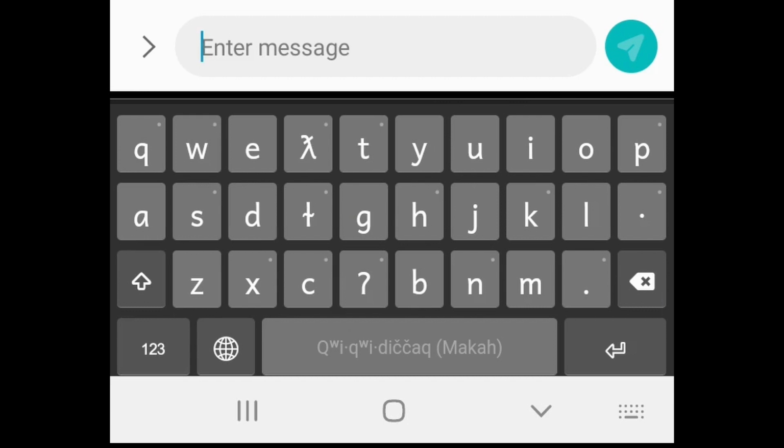This is how to use the Makah long press keyboard for smartphones. After you install the keyboard for Keyman, you will be presented with this layout. The Makah keyboard is very similar to an English QWERTY layout with a few changes.